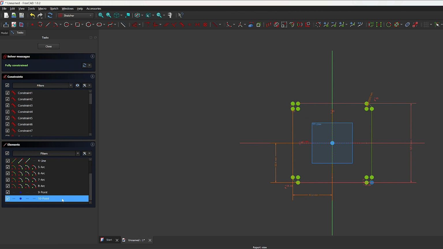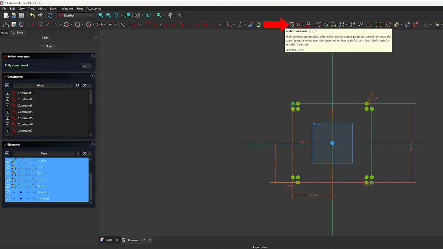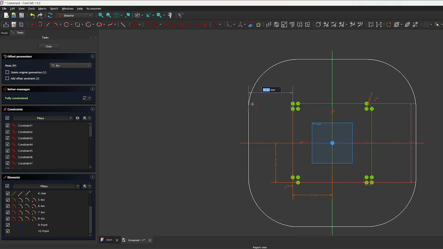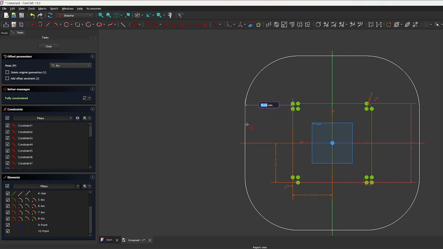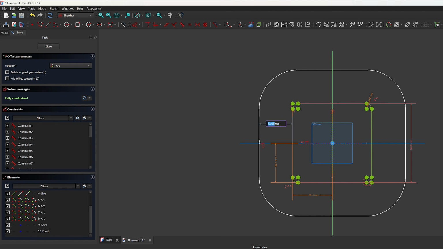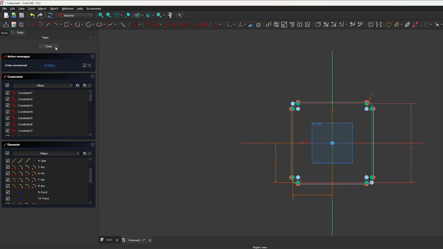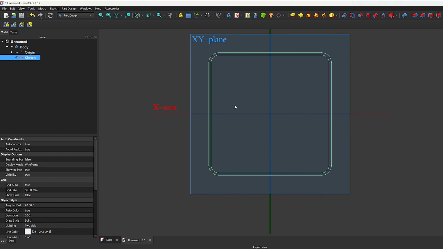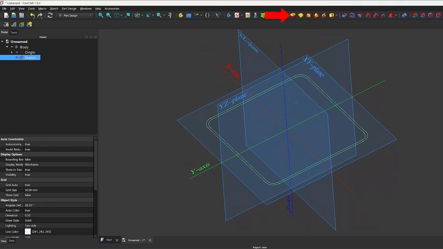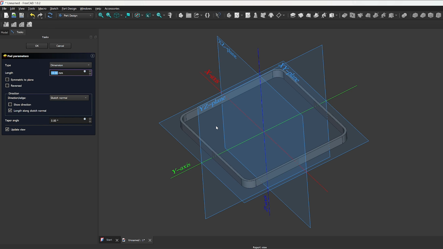Now let me select the profile here, and I am going to use this offset geometry. And there you go, you can see the preview of it. The thickness was around 2.5, so let's put 2.5, and there you go. Now let's click close. Now we have our sketch ready. Let's pad this thing, and as we know, the height of the part was 15 mm, so I'm gonna put 15, and let's make it symmetric to the plane.